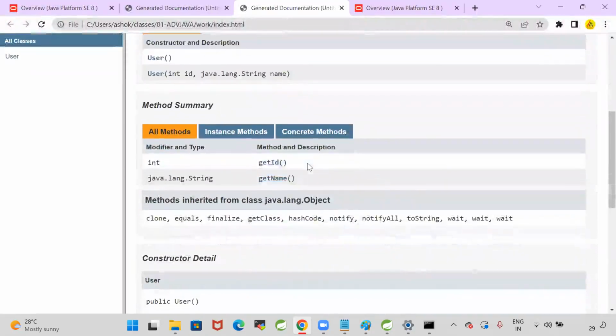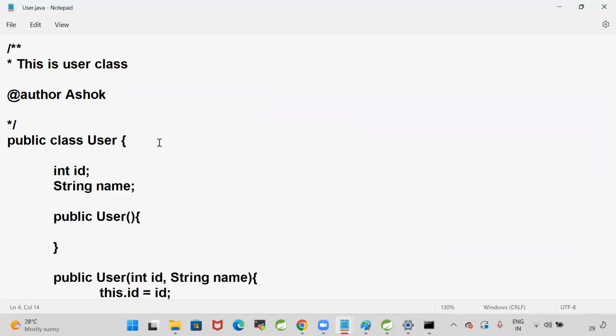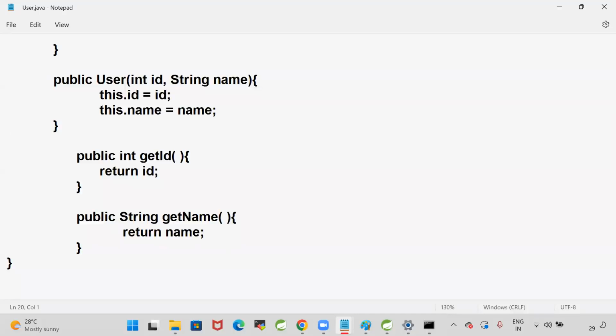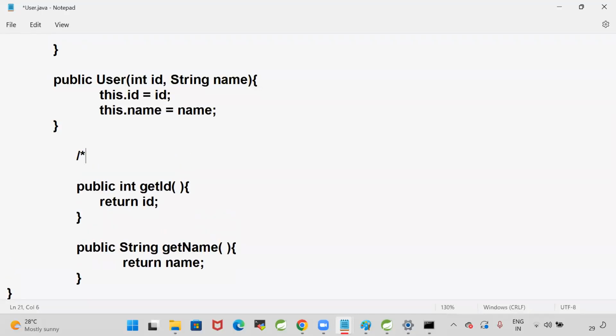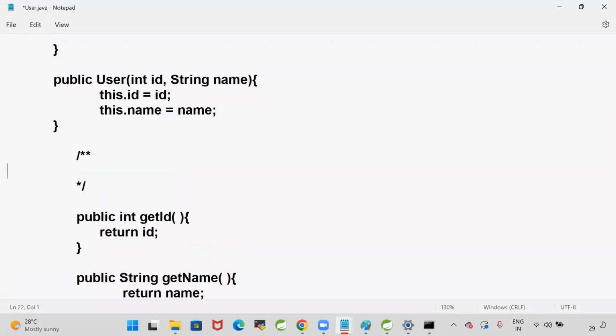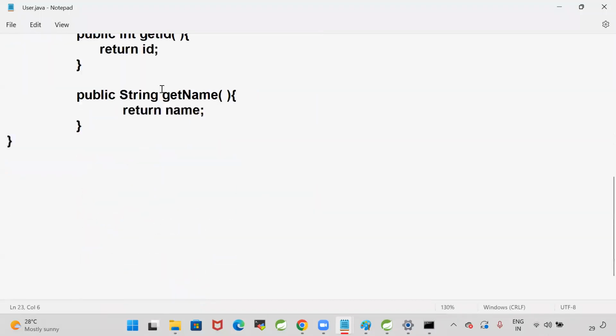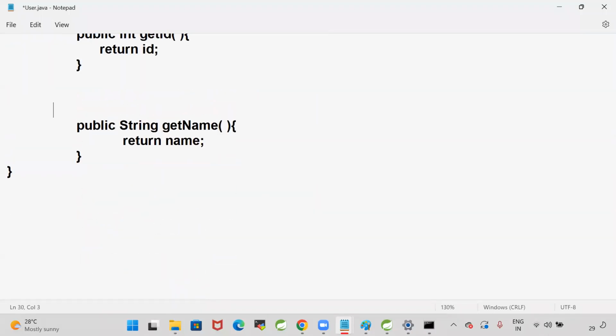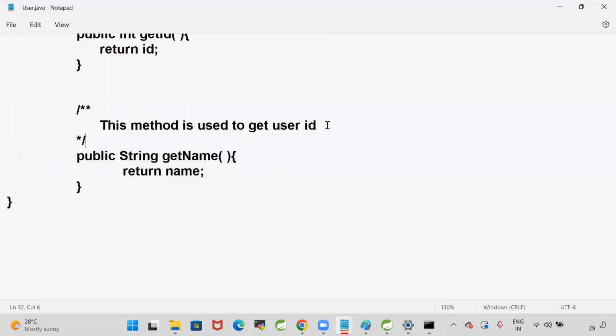Now for this method, is there any information available about the method? No. Can I write some documentation for that method also? This method is used to get the user ID. How can we write it? Yes, right. This method is used to get user ID. Similarly, this method is used to get username. I am writing some documentation.